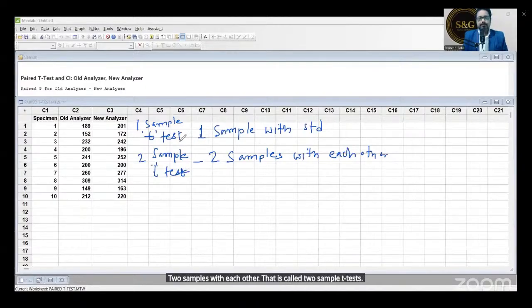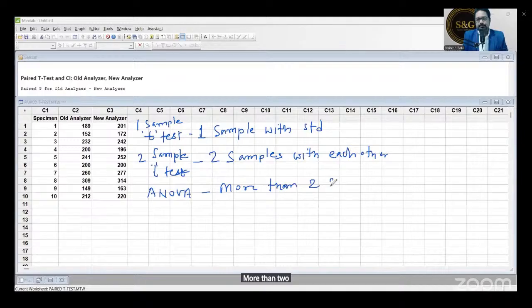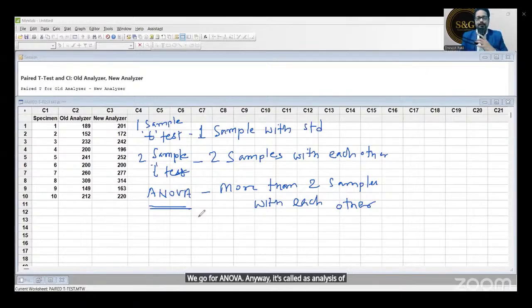And if you want to compare more than two samples with each other, we go for ANOVA. ANOVA is called analysis of variance. ANOVA.